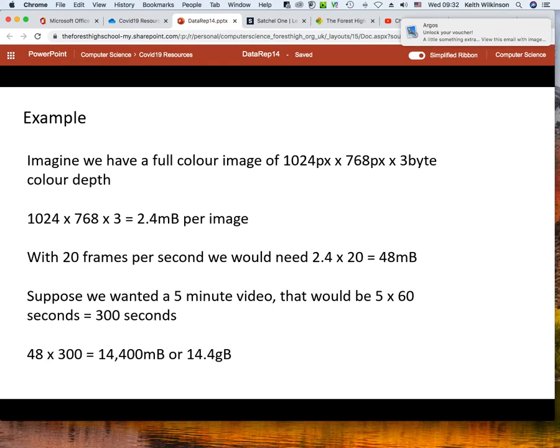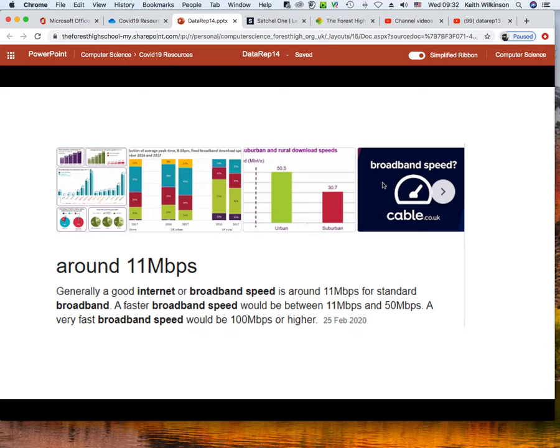That is a lot. As I've said, normal laptops maybe only have 4 gigabytes of memory. That's 3 times the amount of memory that you've got. So we've got a problem with videos. They're really, really large. And the bigger problem is this one.